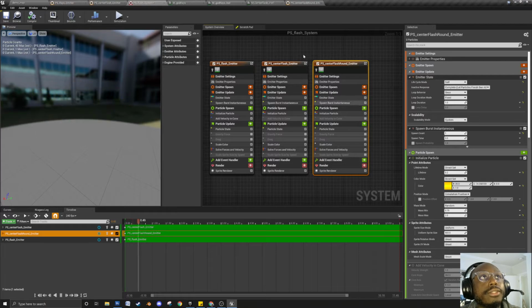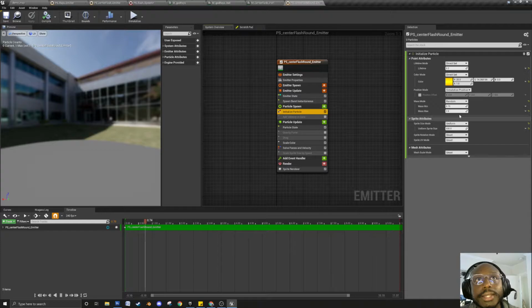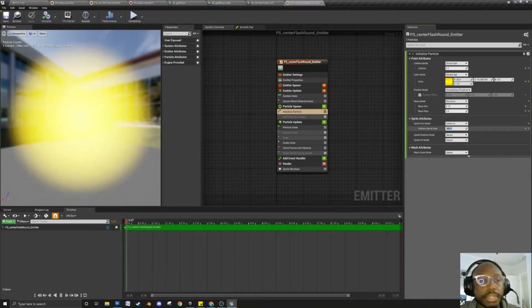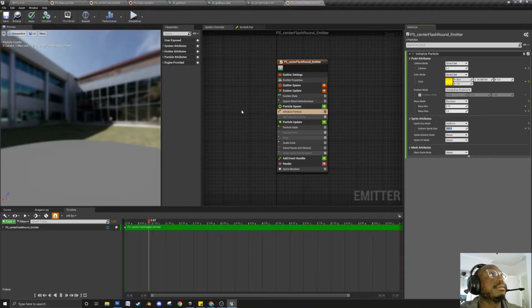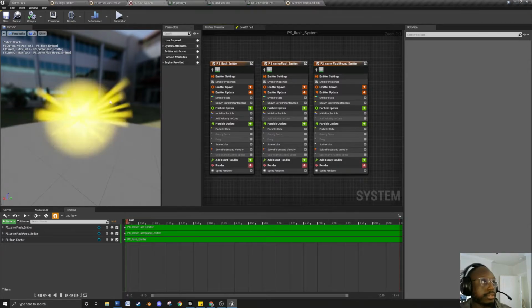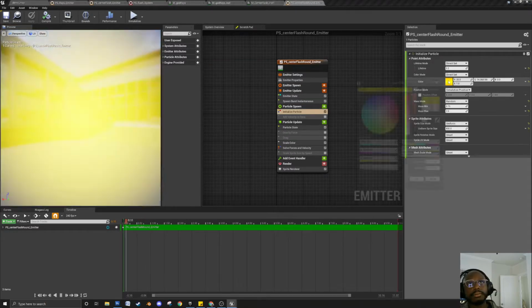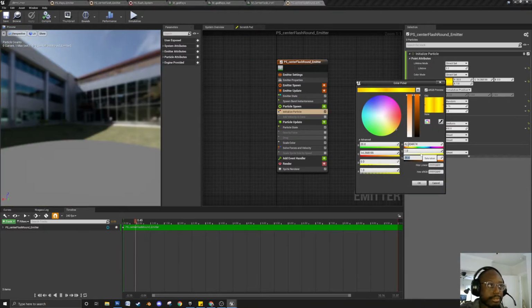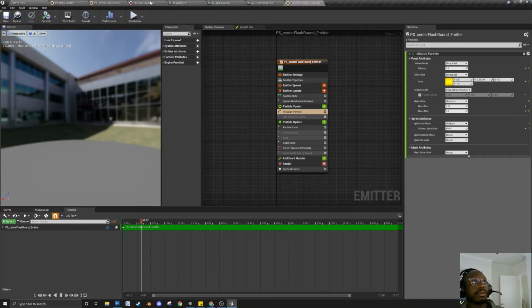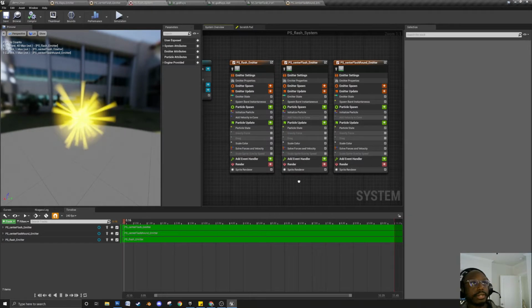What I want to do is make center flash round larger, say like 800. One cool thing you can do in particles is change the order they're in. I want to take this down to like 5 maybe. I just want to add a glow behind the particles.